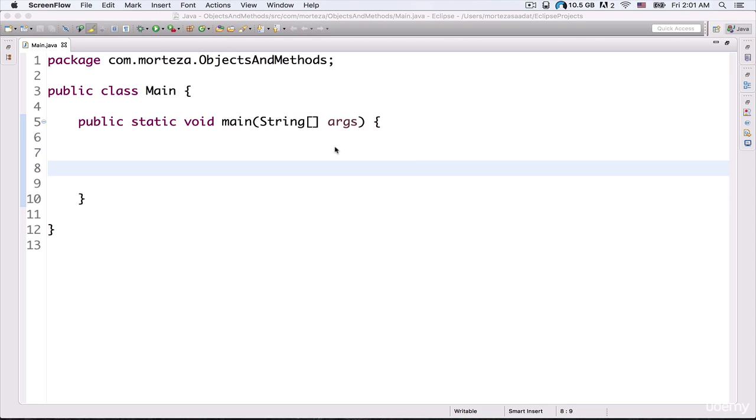First of all, I want to create a lion object. In order to create a lion object, I need to have a blueprint to show me exactly how to create a lion object. So in Java, in order to have a blueprint for showing us how to create an object, we need to create a class. A class is like a blueprint in Java.